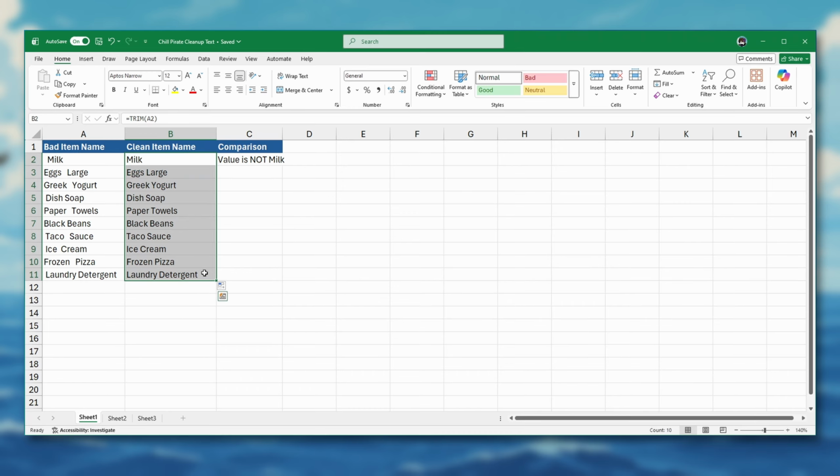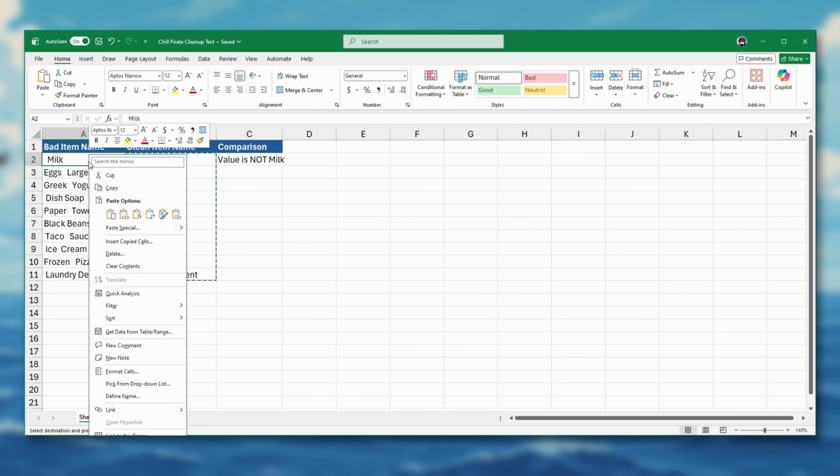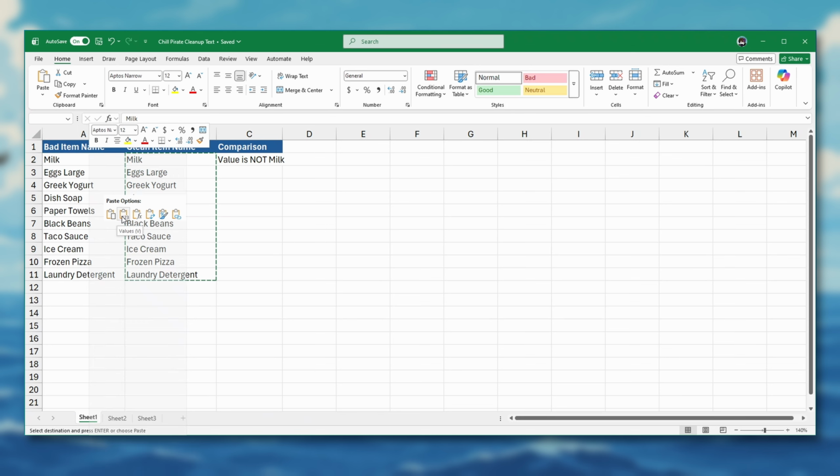We select the cells. I'm going to Control C to copy. Click back to the first column. We can't just do a paste because that will paste the TRIM formulas into column A. So instead, we want to paste the values. So I select the first cell in column A, and then I'm going to right click, and I'm going to choose this clipboard that has a 1, 2, 3 on it. And that's a special paste option that just pastes the values.